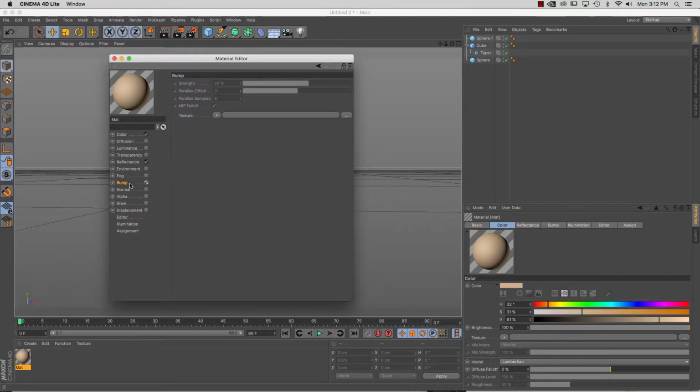Bump is texture. I'm going to load a pre-built surface into there just to show you what it looks like. Let's go in and just add some noise, and you can see how the bump actually moves the surface up and down, which is going to be way more than what we want for skin. Just enough so that it's not perfectly flat is probably fine.